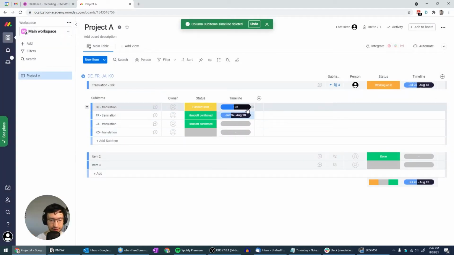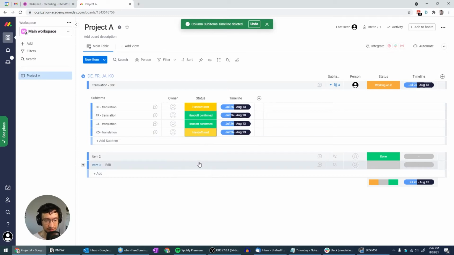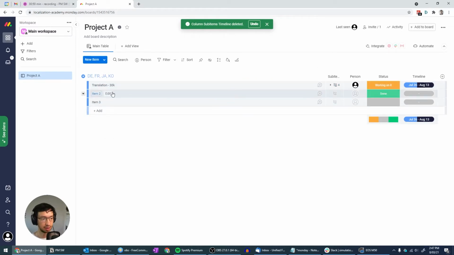and that's it. Good thing is that you can also use Ctrl+C and Ctrl+V on the timeline. So I copied the timeline from here and I can paste it to the other languages. Let's say this one is hand of send. Okay, so this is our translation. Let's continue with the next task, which will be review. And here I'm just going to say that it's 40 hours.